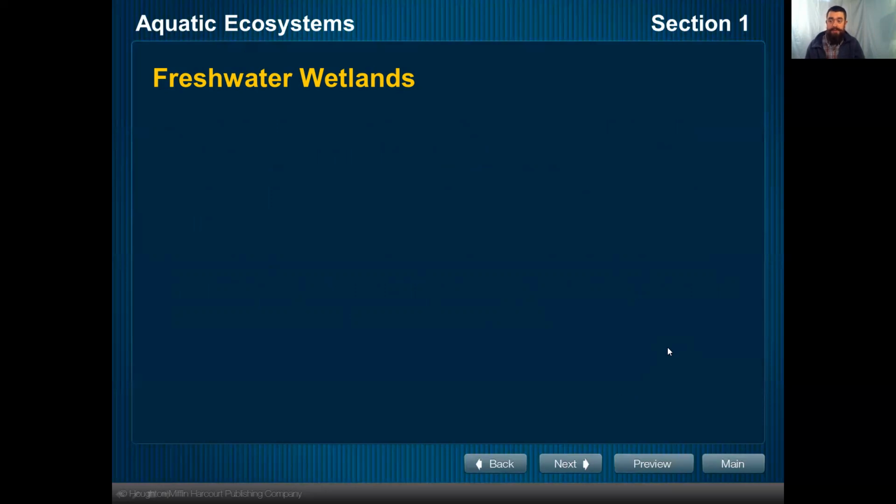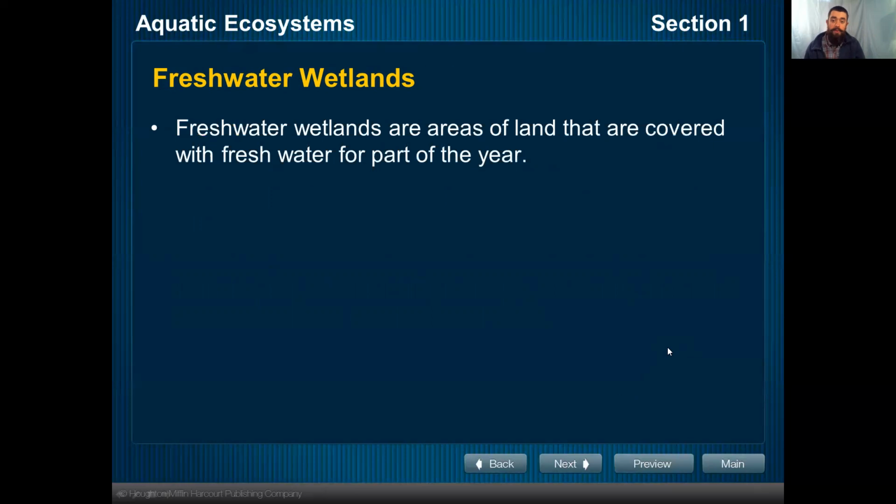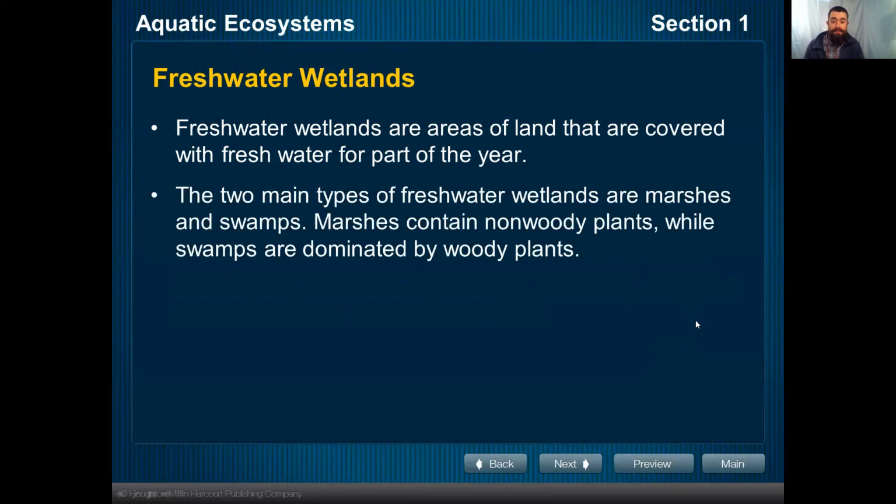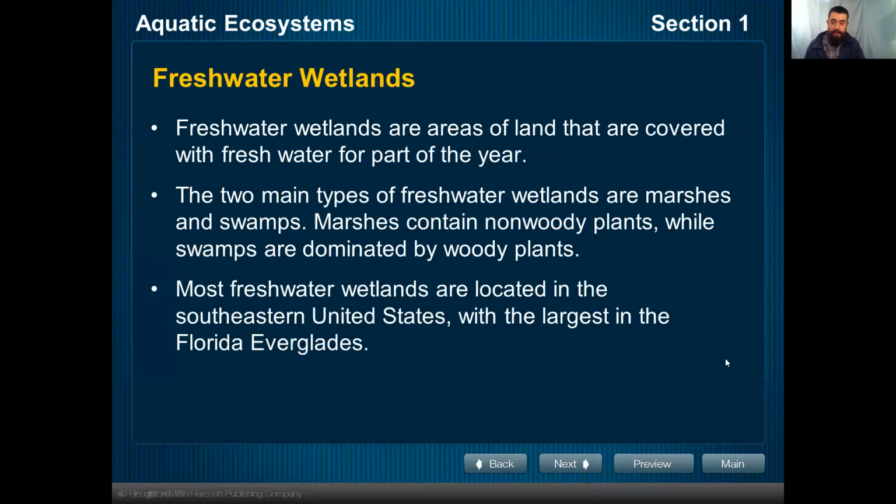Now we're going to talk about something else: freshwater wetlands. Freshwater wetlands are areas of land that are covered with fresh water for part of the year. The two main types of freshwater wetlands are marshes and swamps. So how are they different? Marshes contain non-woody plants like grasses, while swamps are dominated by woody plants, trees. Most freshwater wetlands are located in the southeastern United States. The largest freshwater wetland is the Florida Everglades.